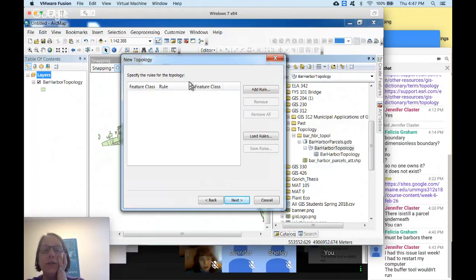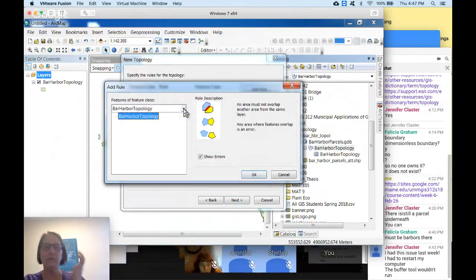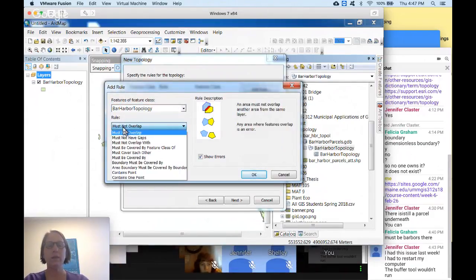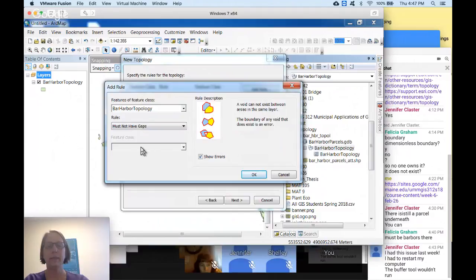Okay, now we have to create rules for the topology. And rules are what you're telling ArcGIS, you're saying, yo, ArcMap, if anything overlaps, or if there are gaps between polygons, I want you to tell me. So you have to add rules. So I'm going to click here and say add rules. And for the feature class Bar Harbor topology, must not have gaps. I only have the one layer, so it's not giving me any other layer I can work with. So it must not have gaps, and I'll click OK.